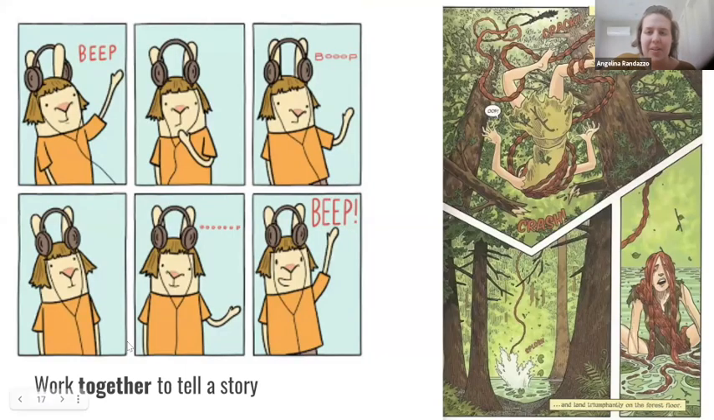And also another way that graphics can tell narrative is not even using words, just using pictures to show what's going on. So she's taking a hearing test and she's not doing very well in that one. She's not hearing the beep in each panel.